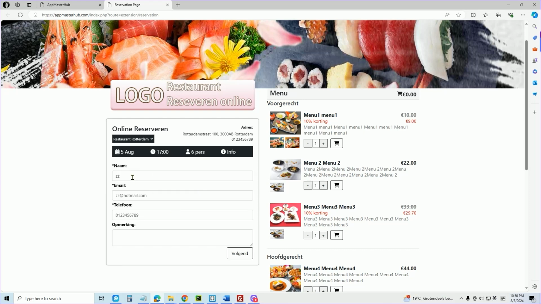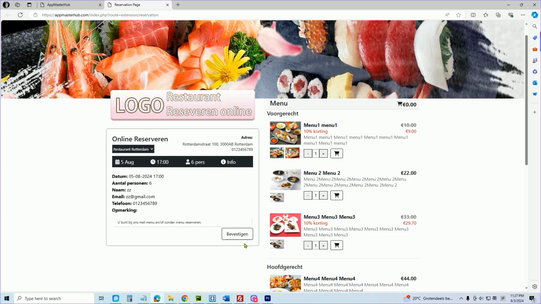After selecting the number of people, it moves to the information entry page. Name, email, and phone number are mandatory fields, while the remarks field is optional. Once filled out, click Next. At this point, you will see the previously selected and entered information for review.